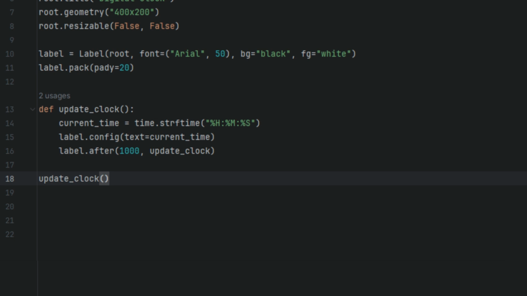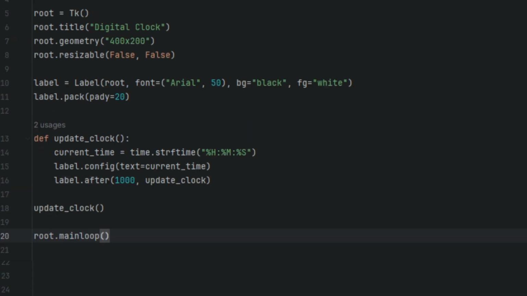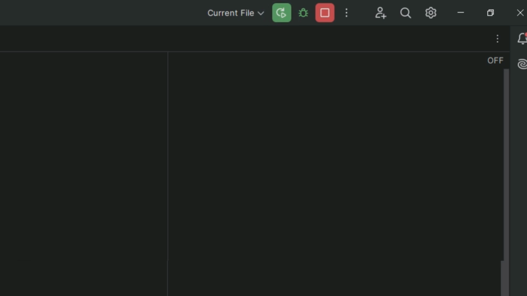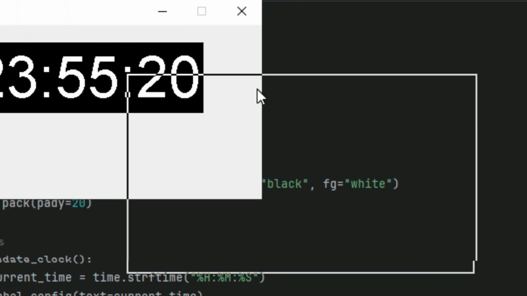And finally, we're going to say root.mainloop. We use the main loop to run the app and keep the window open. This is essential in all Tkinter programs. And that's it. Now you have a fully working digital clock with a sleek design using just a few lines of Python code.